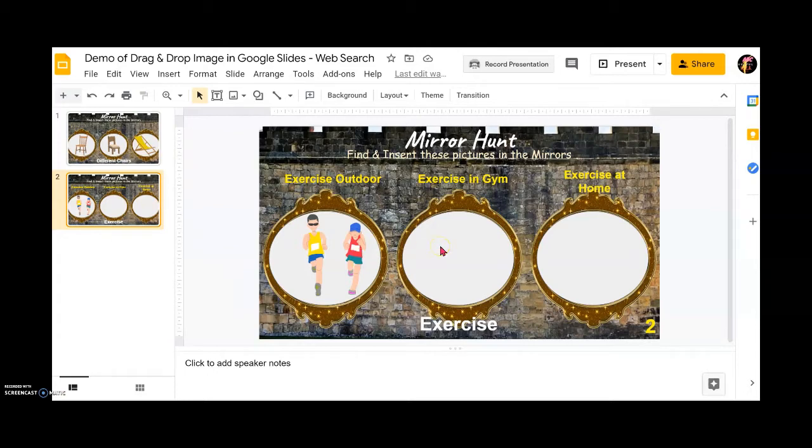And the next thing that I'm going to show you in bonus will be how do you insert or drag and drop a photo or image that you find directly in the browser itself. Okay, and this is how you do it.